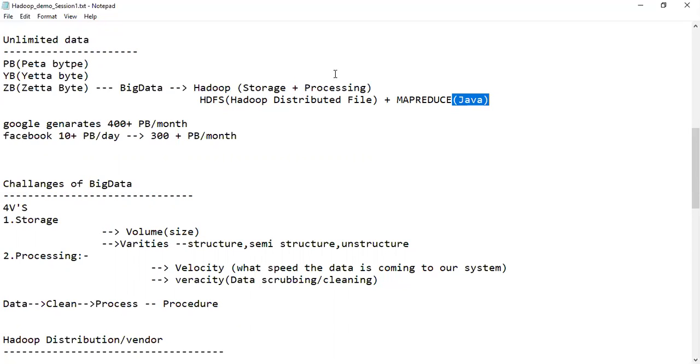It is not that it will not support other languages. It supports C, C++, Python, everything. But if you use Java, it will be better. But we are not worrying about MapReduce. We should just know what MapReduce is, that's it, because no companies right now are using MapReduce.